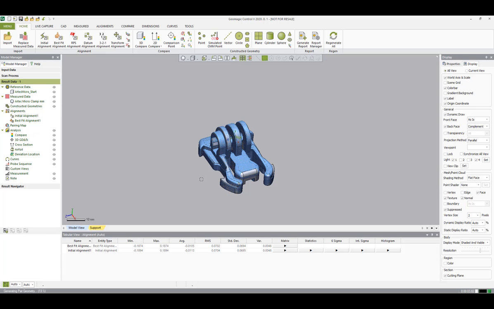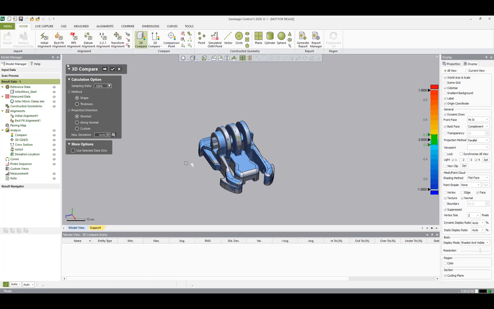Now that our data has been aligned to a best fit condition, let's use the 3D Compare tool to analyze the deviation between the reference and measured data by projecting all paired points or polygons onto the reference data. The deviation is displayed with a color map, often referred to as a heat map, which helps visualize negative and positive deviation across the entire part. Open the 3D Compare tool in the Compare tab.